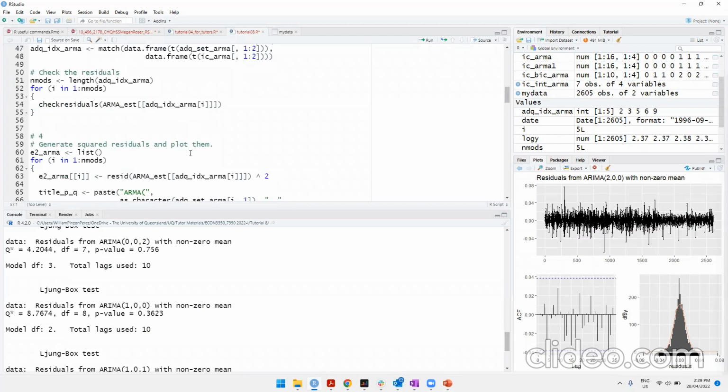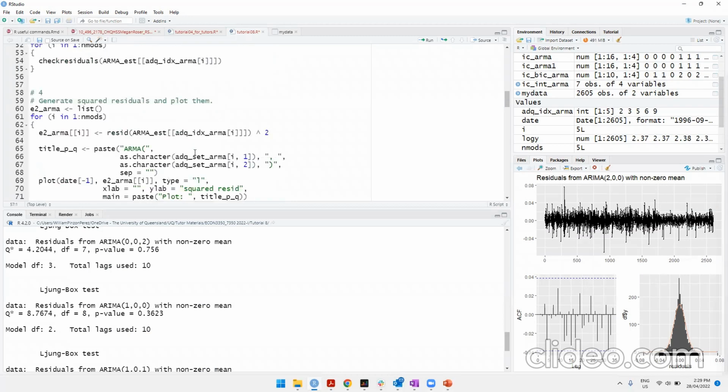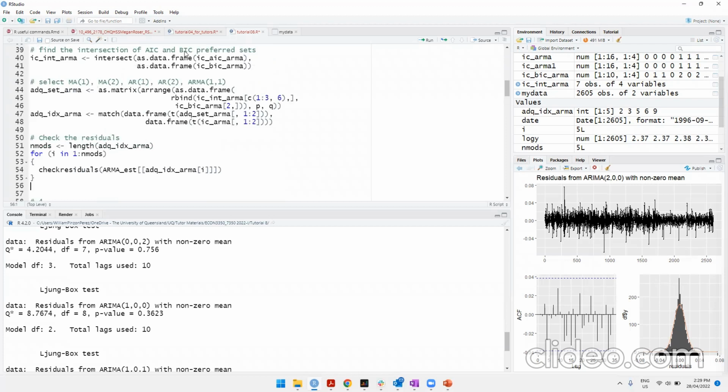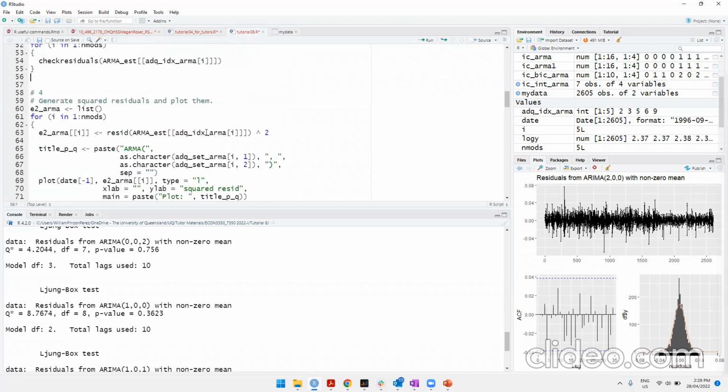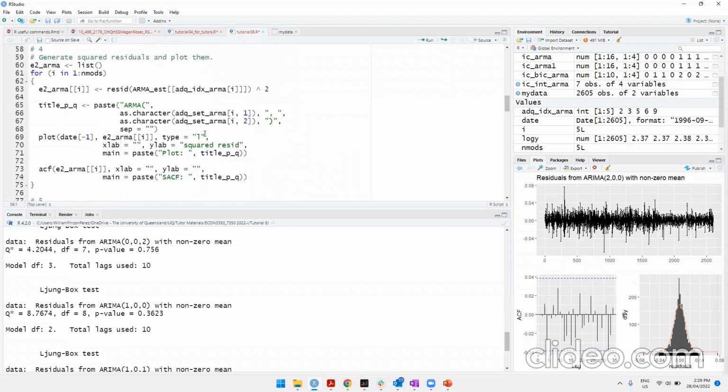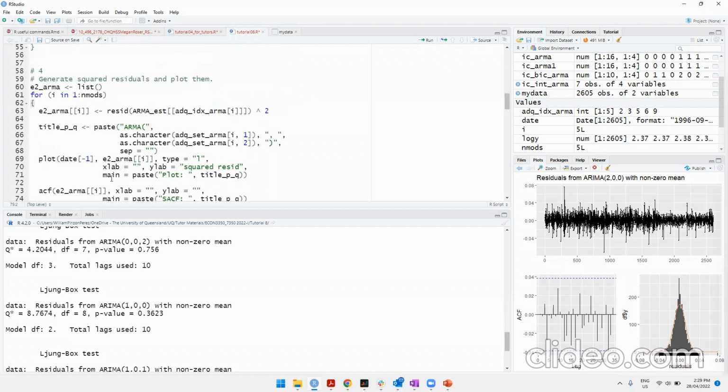And again, I know that I might be speeding a little bit, but this is something that we have done the whole semester, so I think it should be clear. But again, we can check this at the end of the tutorial if you still have some questions.